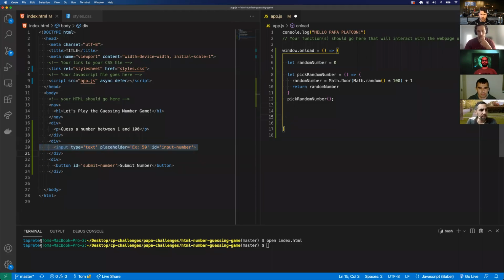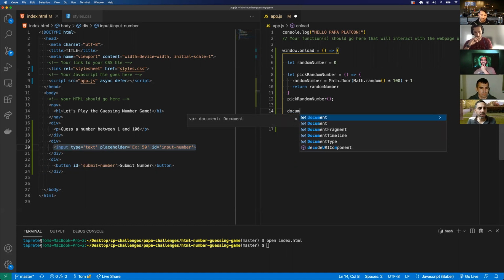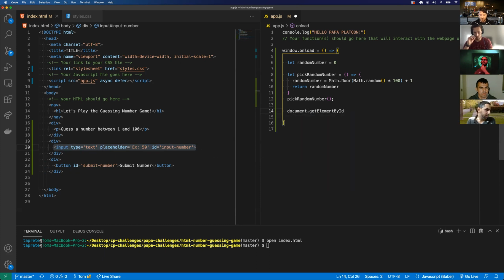So I'm just going to do document. I'm going to target this ID, submit number. So I'm going to target this tag. When I click this button, I want to extract this value from this input tag, so I need to target this button. So I can do document.getElementById, and that ID is submitNumber.